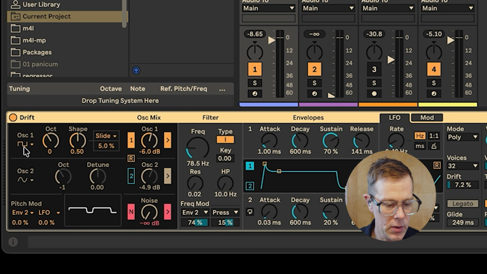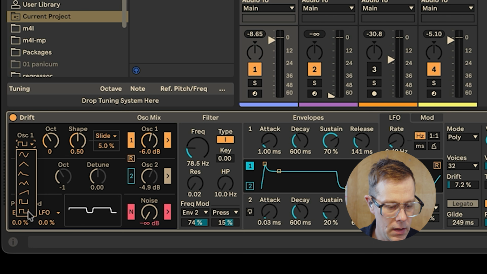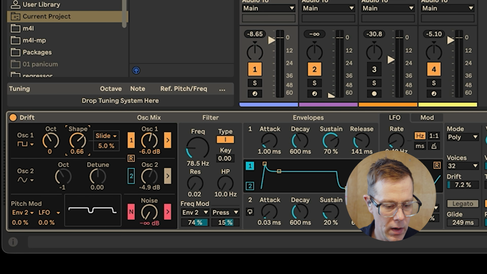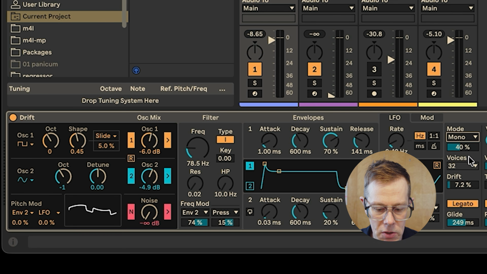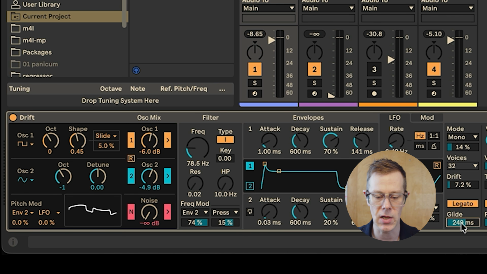I'm going to set up oscillator 1 to use a square wave, specifically this second one, where the wave shaping knob controls the pulse width modulation. I'll turn on oscillator 2 as a sine wave 1 octave below. I'm gonna put Drift into mono mode, which exposes this thickness parameter. And I'm gonna make sure legato is on with a little glide time so that overlapping notes slide into each other.